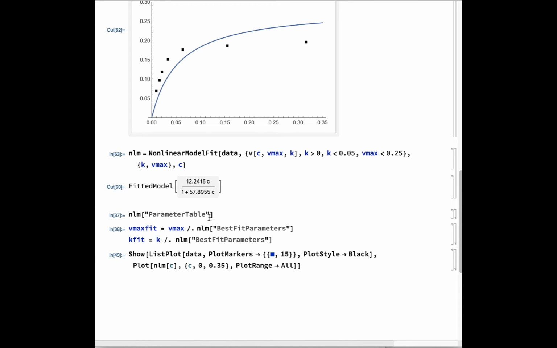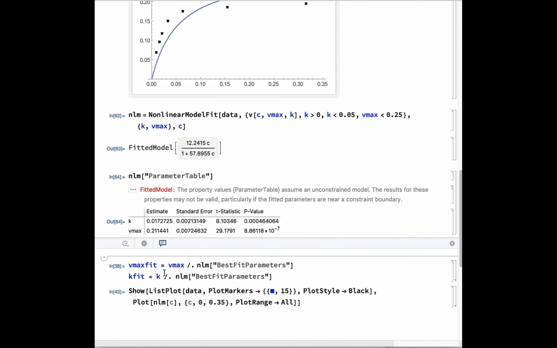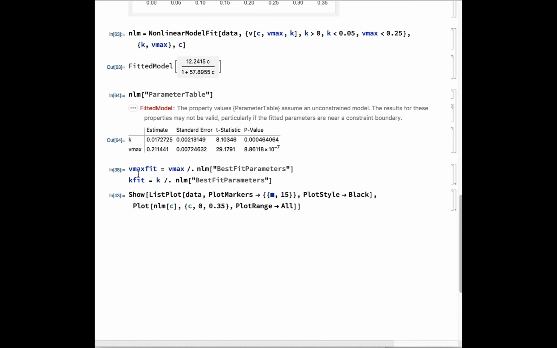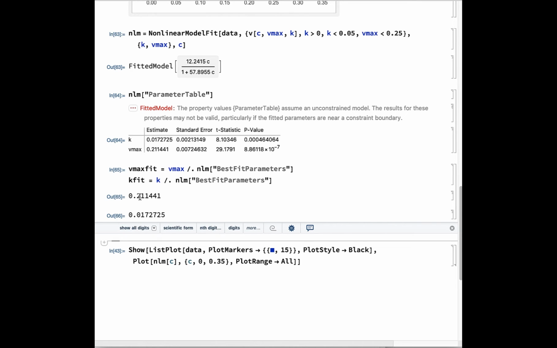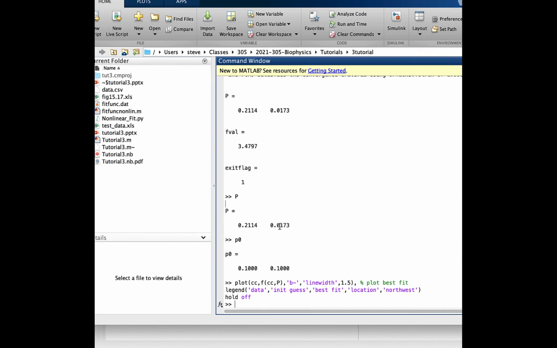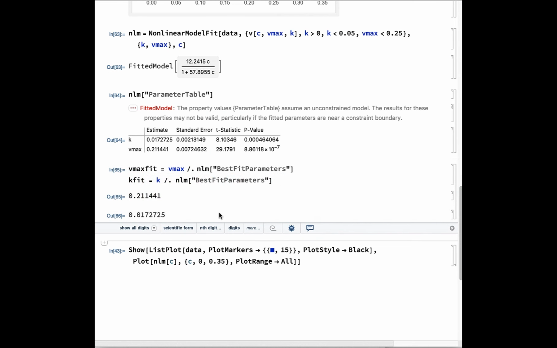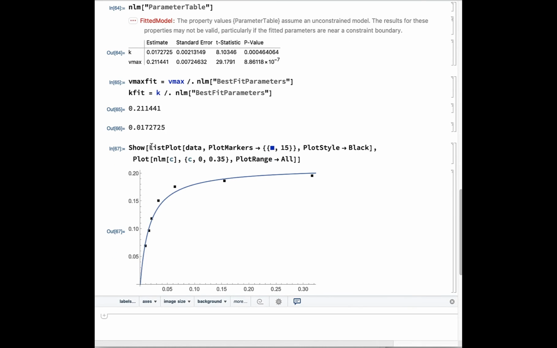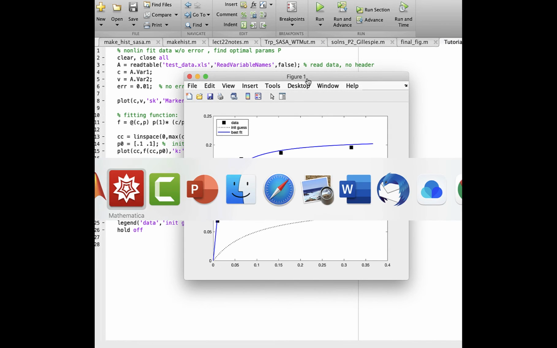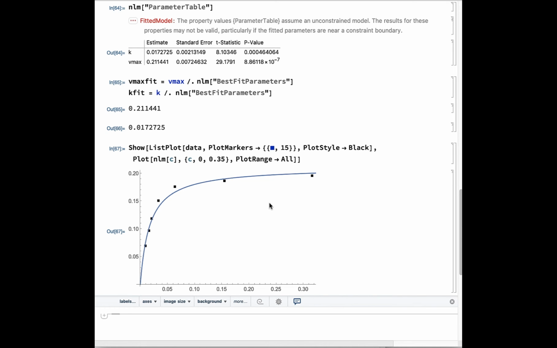And it looks like it found the fitted model, and there it is with the values inserted. If I want to see them, I can use this. I set this whole thing to NLM, and then here's the parameter table of k and v max, along with errors and some statistics. And I can actually look at those best fitted values for Vmax and K-fit, 0.2114, 0.0173, and I can compare that to my Matlab values that I had seen before, 2114, 0173, and they are essentially the same fitting values as we saw before. And now finally showing the data and the best fit plot on the same plot. And you can see that that looks remarkably similar to the plot that I had obtained in Matlab. So there we go. That's how you do it in Mathematica.